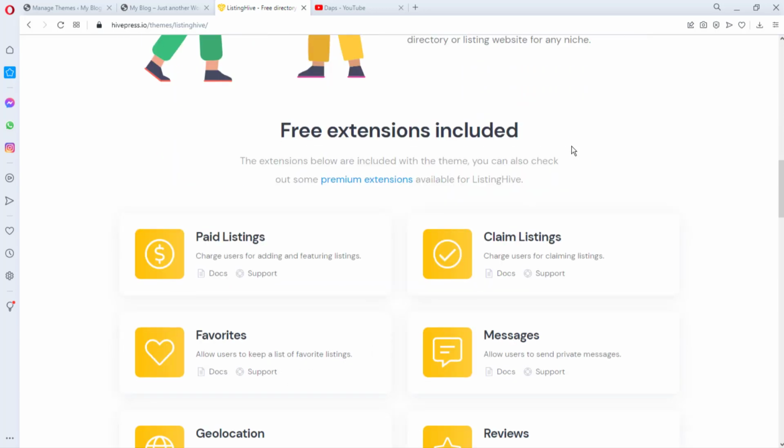And another thing you need to know is that there are a lot of free and paid extensions that are included in this theme. The ListingHive and also the plugin that powers it, which is the Hivepress plugin, is free, and you also have some free extensions like I was about to mention earlier.